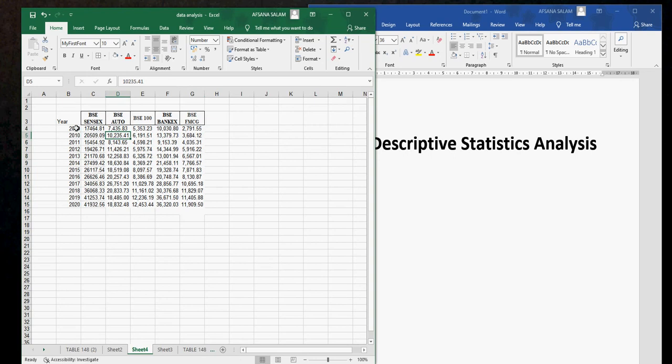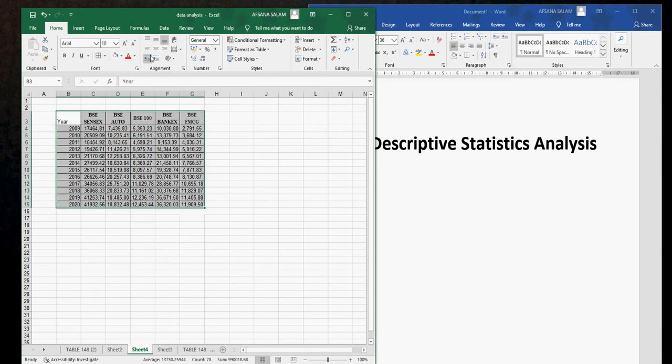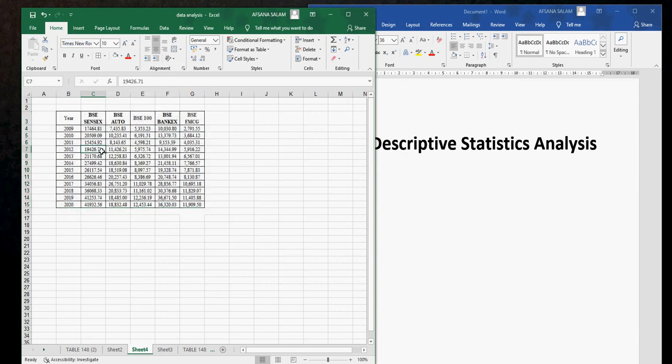So here I got the proper alignment of my data. This is how I align my data. Once it is done, I need to do the descriptive analysis.